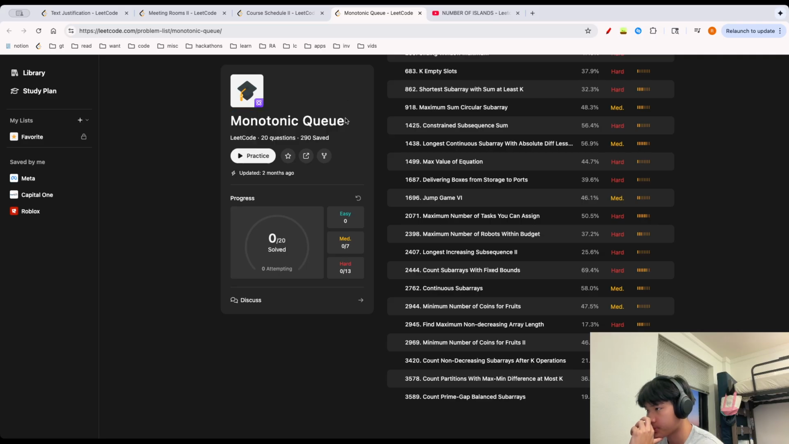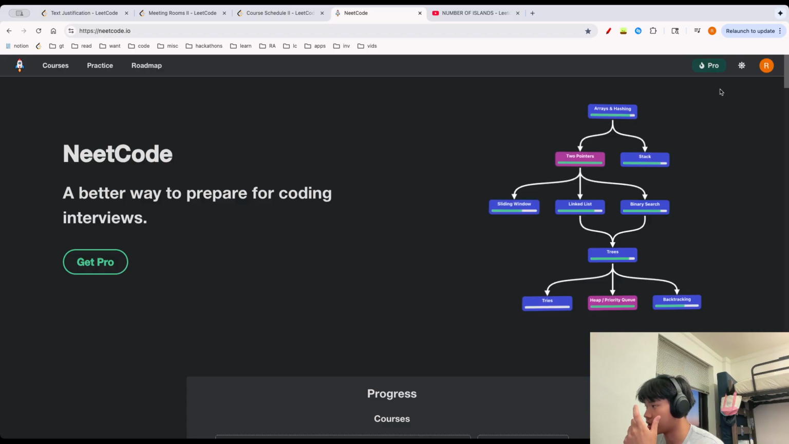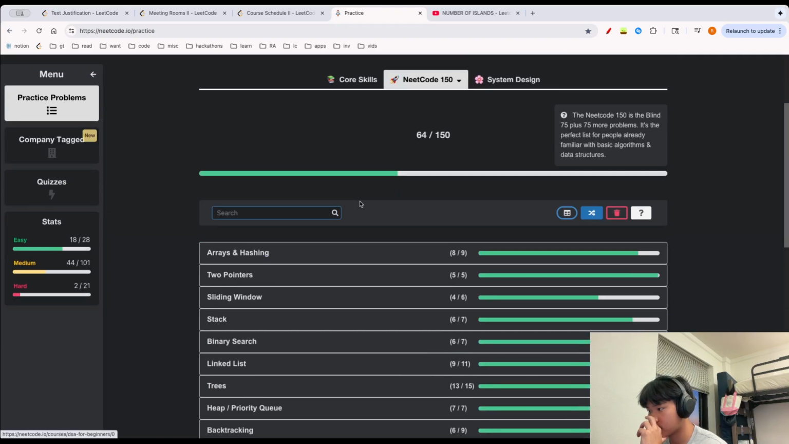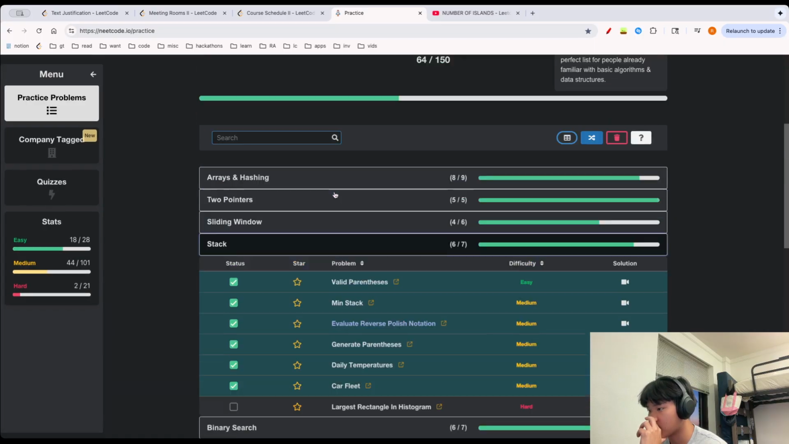I remember one thing on LeetCode, the temperature problem was a monotonic something. You know, stack, monotonic stack. Daily temperatures, yeah.